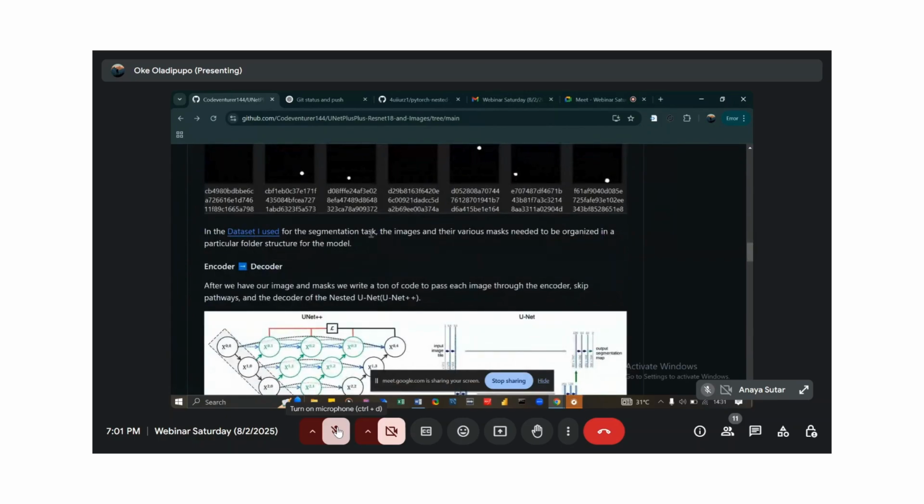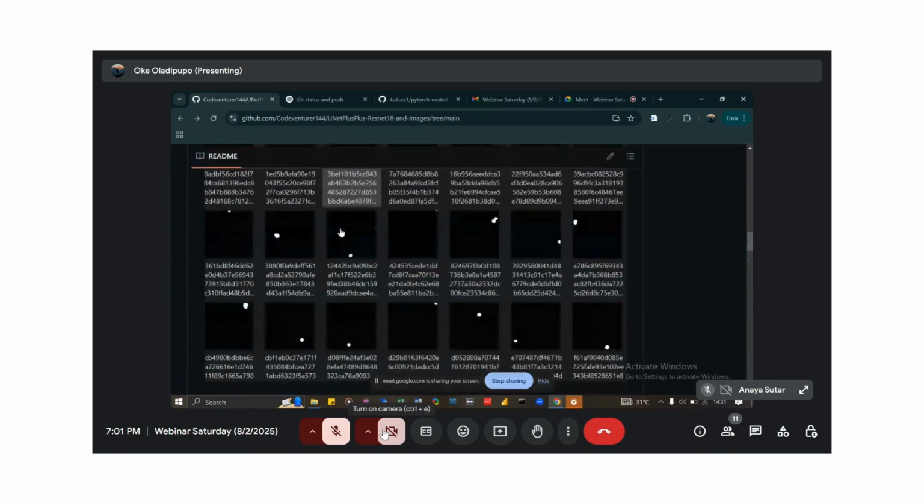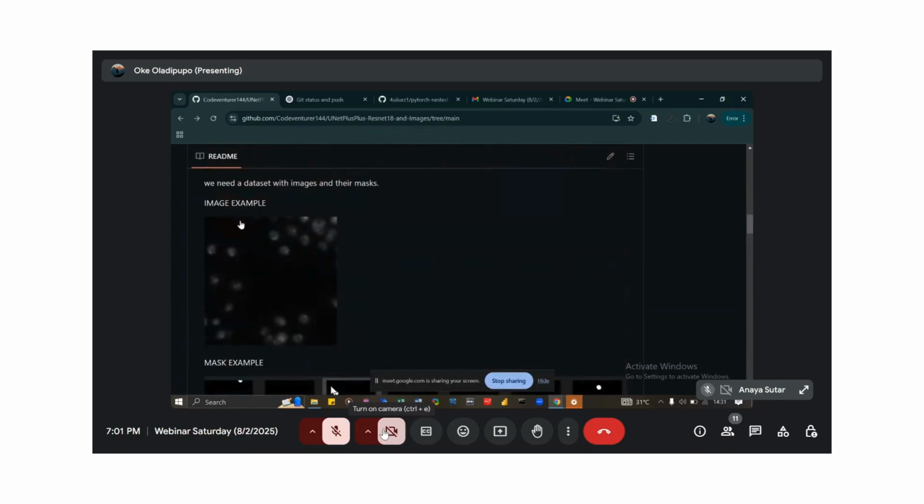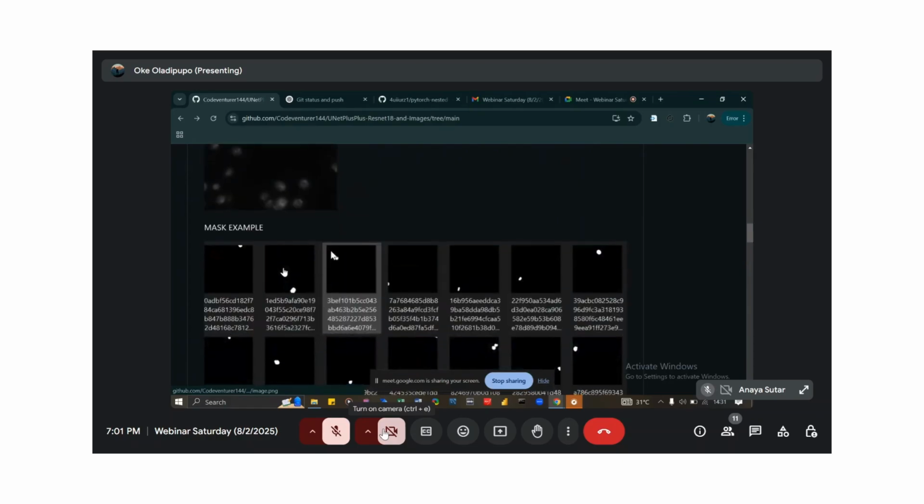So the data set I used was structured in a particular way, which is necessary to note, because if your data set is structured in a particular way, you need a code to actually extract the image and the masks appropriately, or else you get an error.